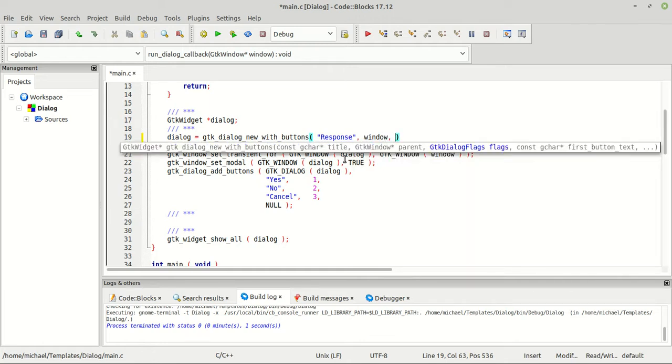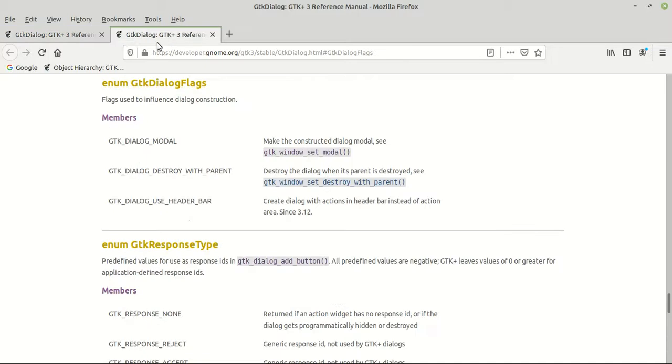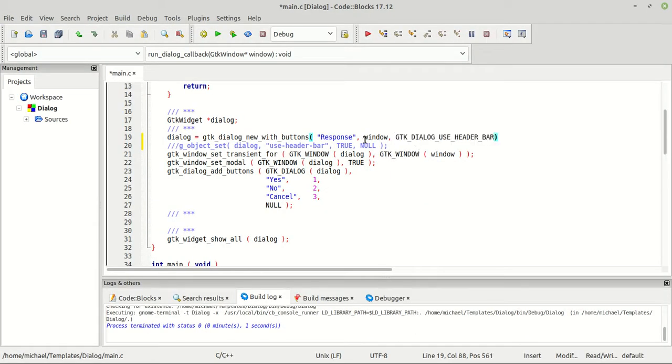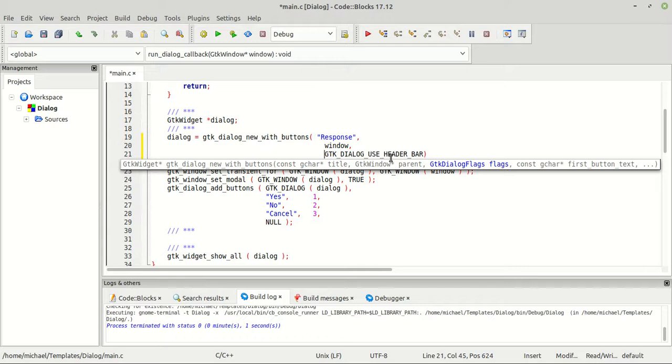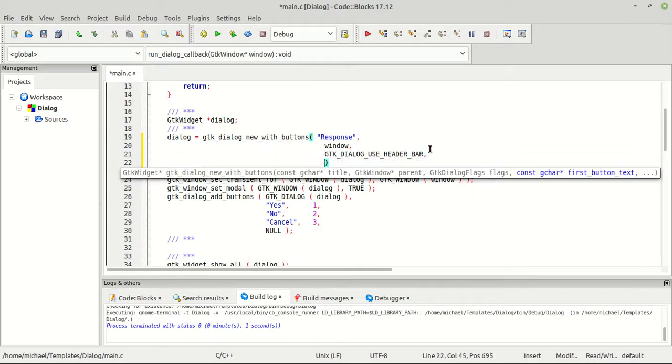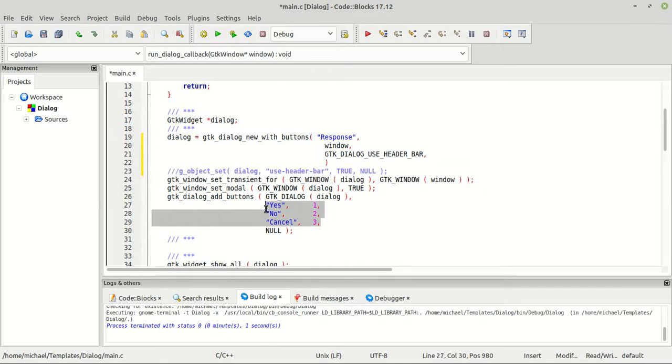The next one is the flag. Now it's a good time to use it right here. Let me make it a little bit cleaner. Okay, the next one is the first button, second button, and so on. So basically I'm going to copy these three things right here.